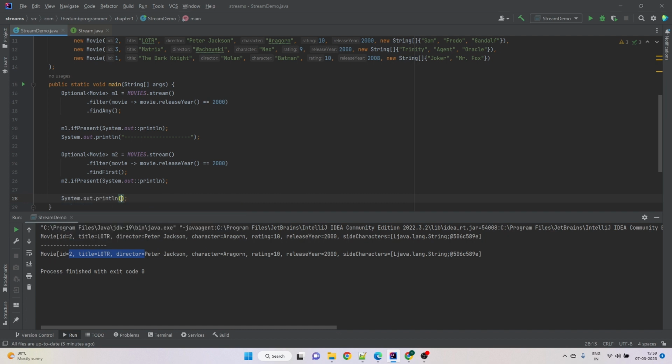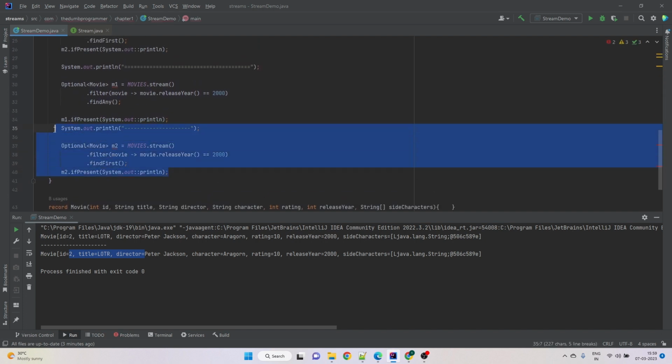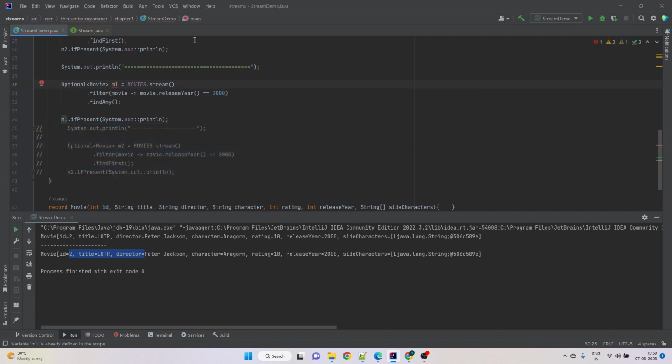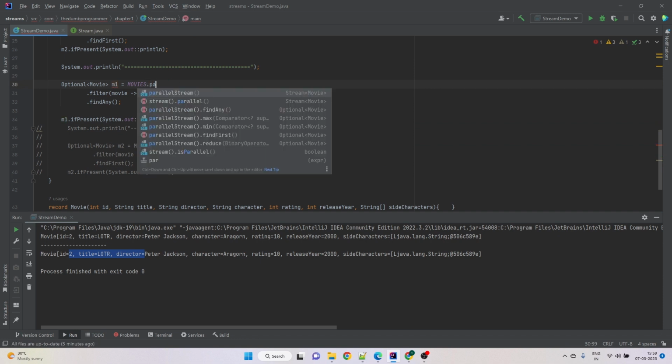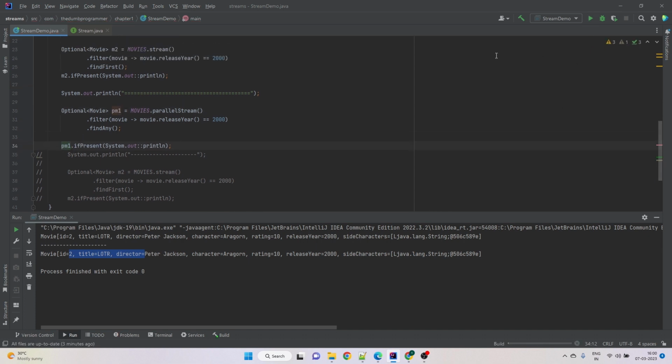Let me put a separator here. Now let's do the same thing with parallel stream. I will simply copy this whole thing and we can change that. So for now, let me comment it, and we say that movies dot parallelStream, then we apply the predicate and we get the response. So parallel movie 1, and now if we print it, then let's see.